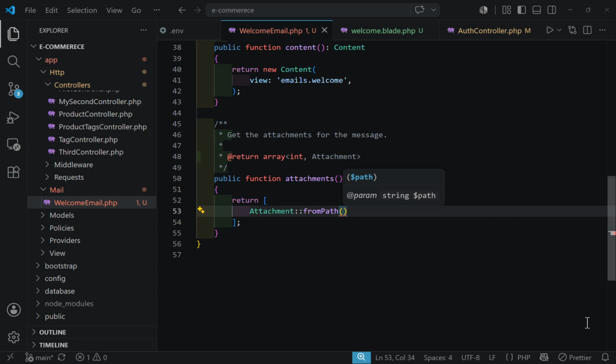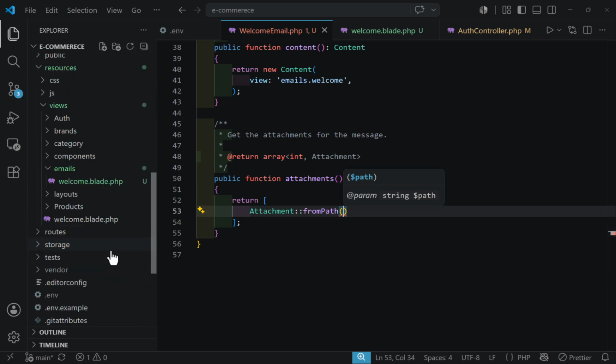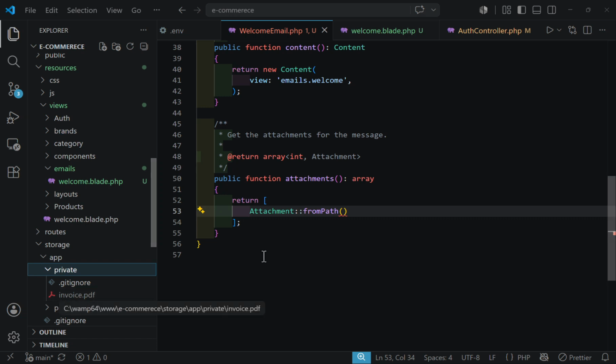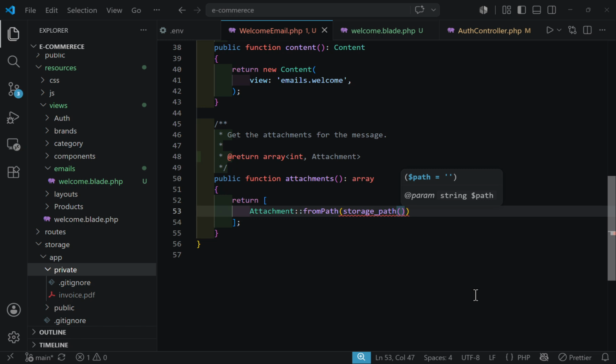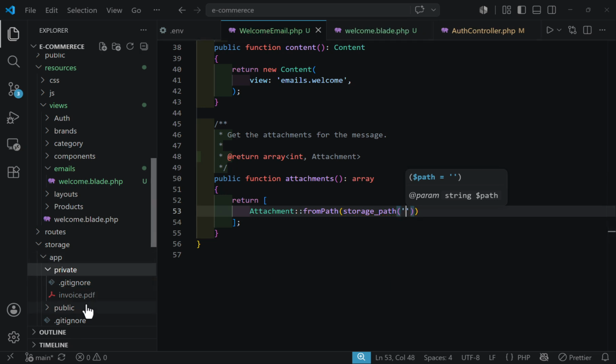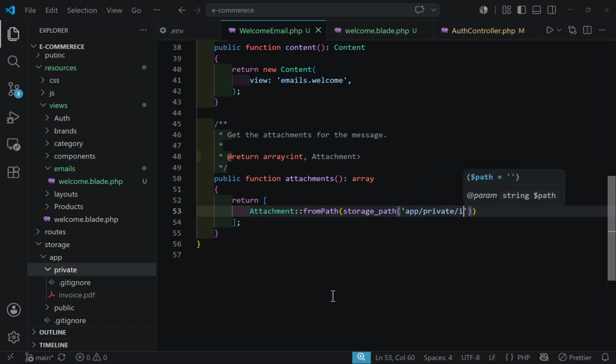of our attachment. So if I scroll down inside my storage app private, in here I have an invoice, so I want to send this invoice as an attachment. So in here I will type storage path, and after that it's inside app private, then invoice dot pdf. So I will type app slash private slash invoice dot pdf.